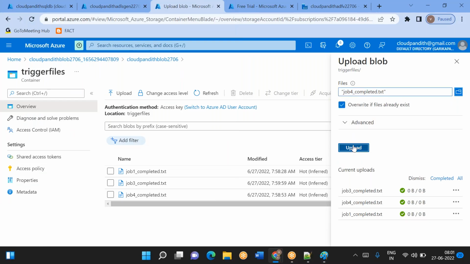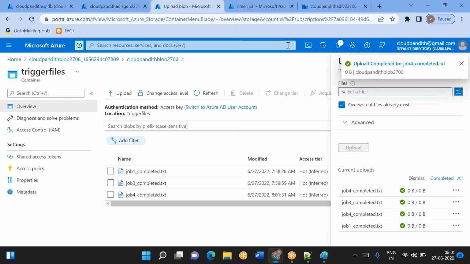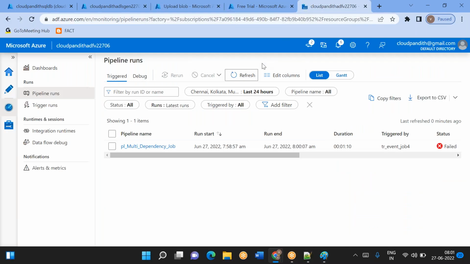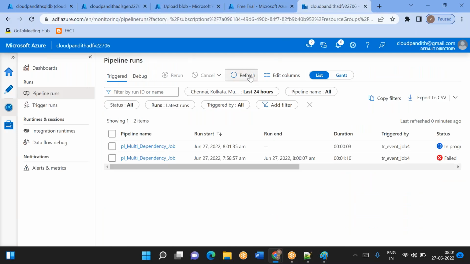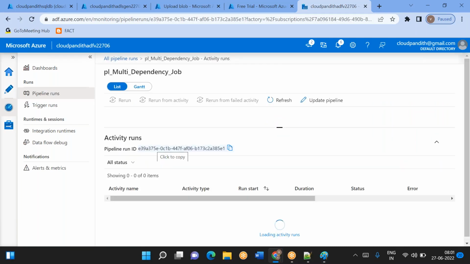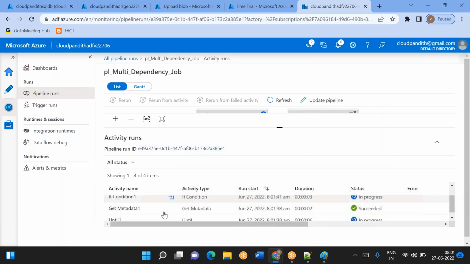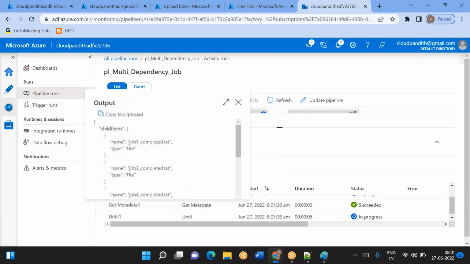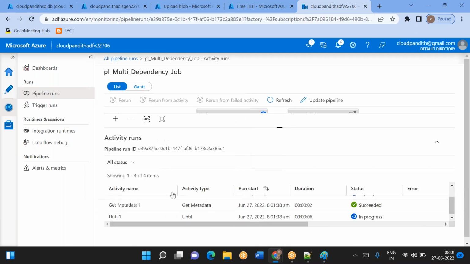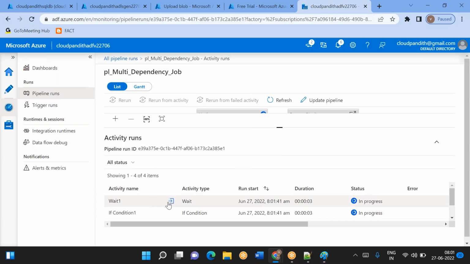Overwrite if file already exists, click upload. Okay, now our pipeline should run because we re-uploaded the file. See, now the job is running, but this time how many files are available in the folder? See, basically it verified that 1, 2, 3 files are available. That's why it went into the wait condition.